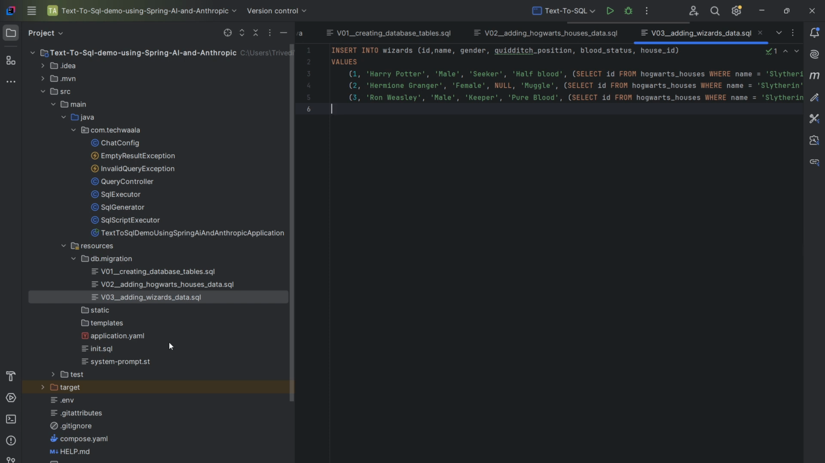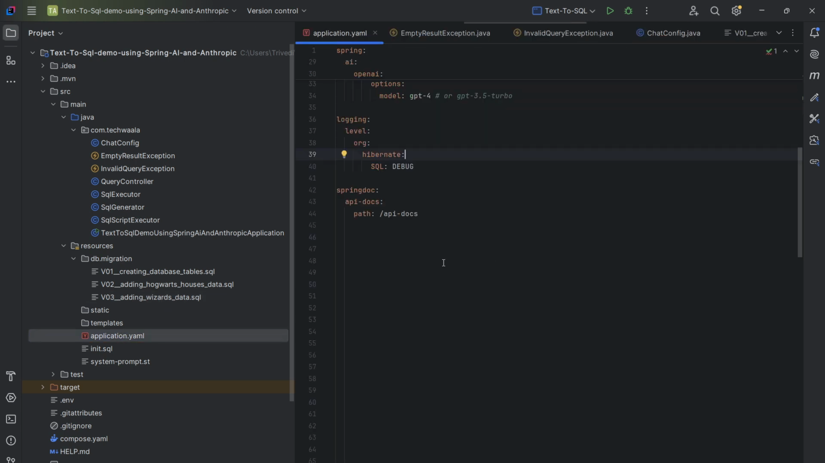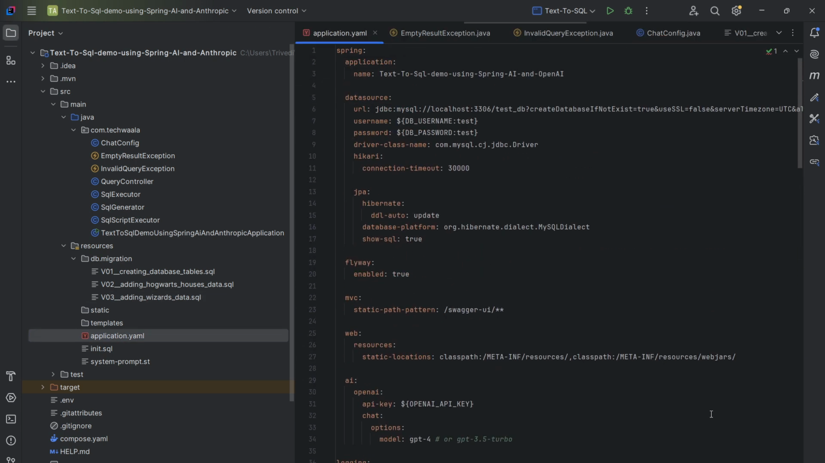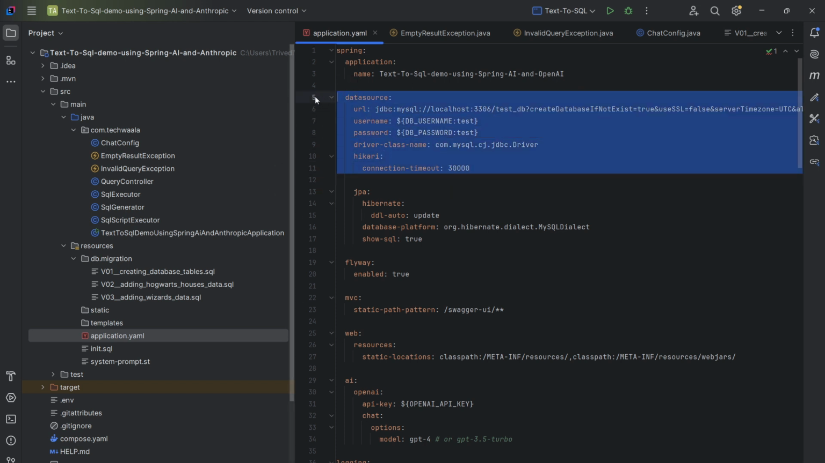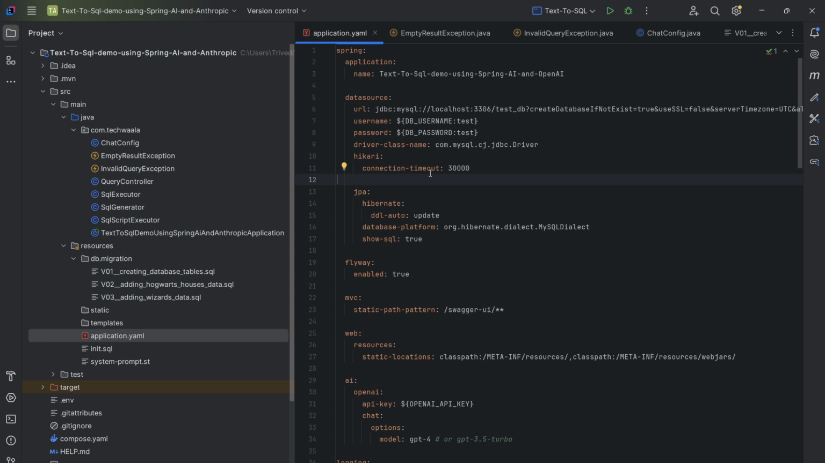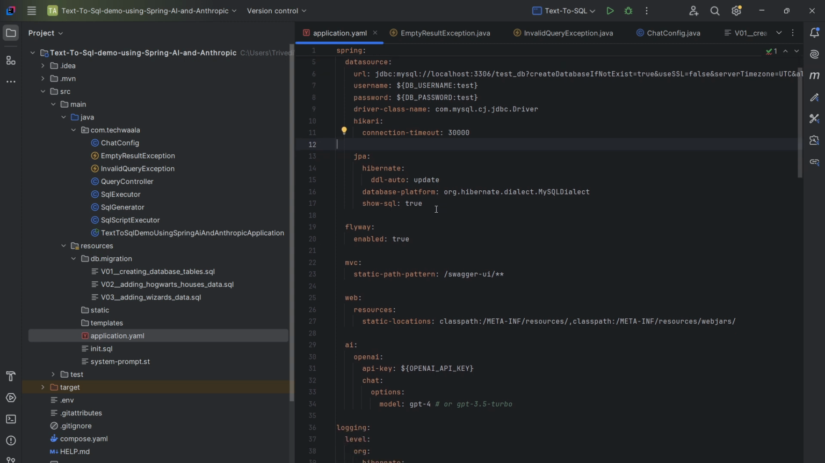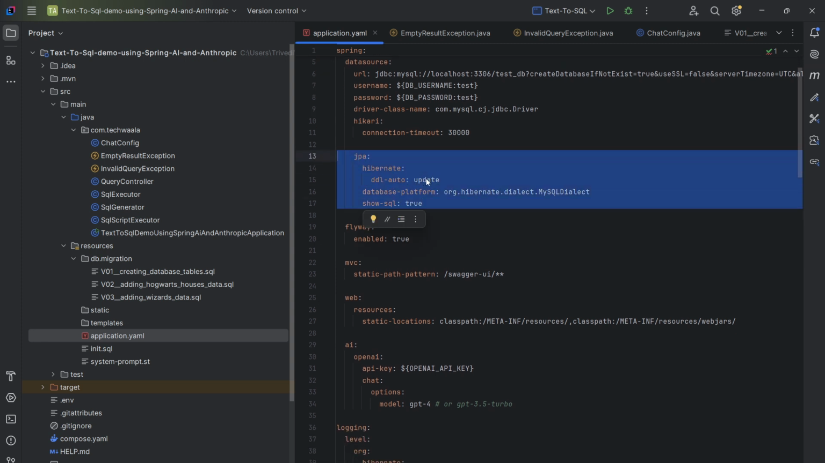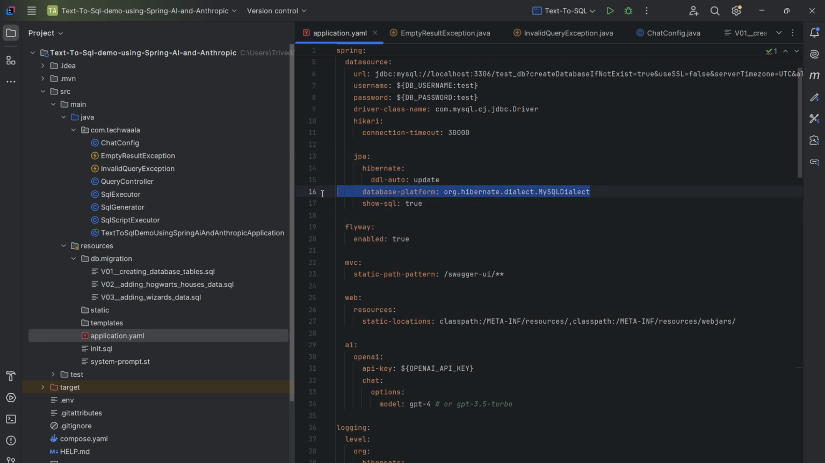This is my application.yaml file. This is the name of the application, text to SQL demo using Spring AI and OpenAI. This is the database configuration. I have a dockerized MySQL database. This is a JPA configuration. DDL auto is update, and this is the dialect because I'm using MySQL. I have enabled the Flyway script.